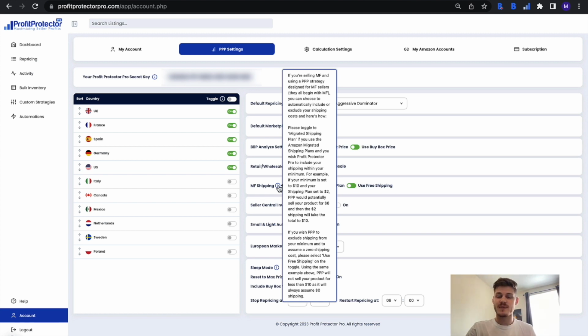You can choose to automatically include or exclude your shipping costs, and here's how. So toggle to migrated shipping plan if you use the Amazon migrated shipping plans and you wish for Profit Protector Pro to include shipping within your minimum. So for example, if your minimum is set to $10 and your shipping plan is set to $2, Profit Protector Pro would potentially sell your product for $8, and then the $2 shipping will take the total to $10. So if you select this option, Profit Protector Pro may subtract your shipping cost from reprices.